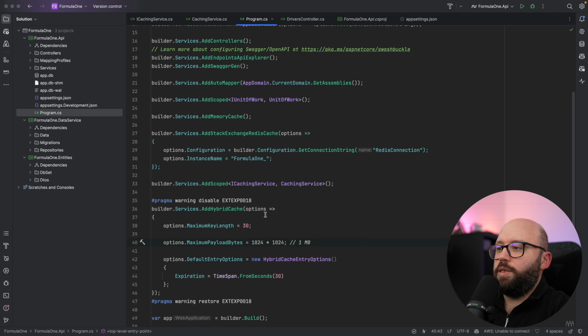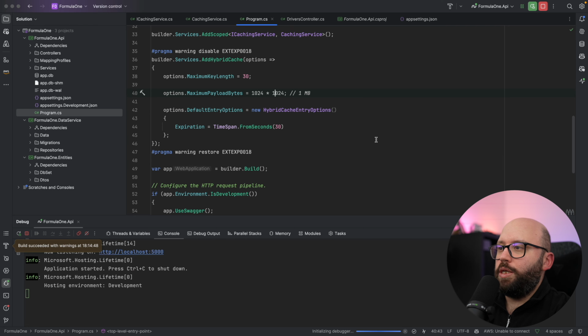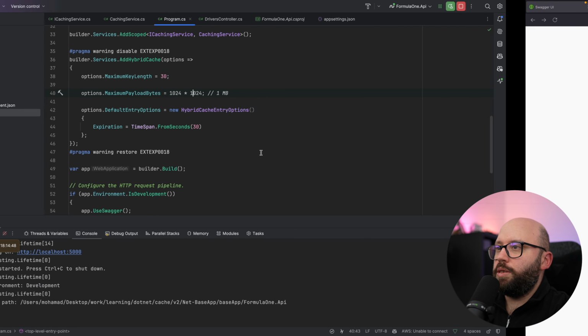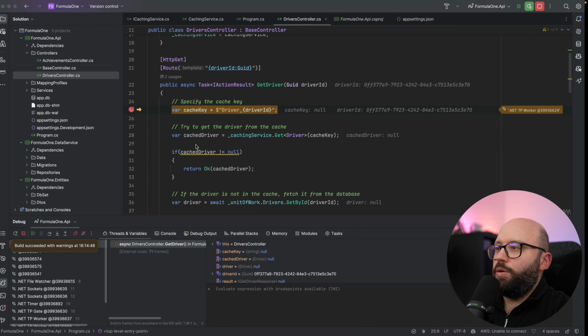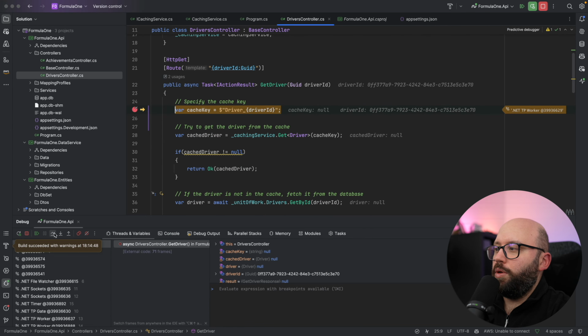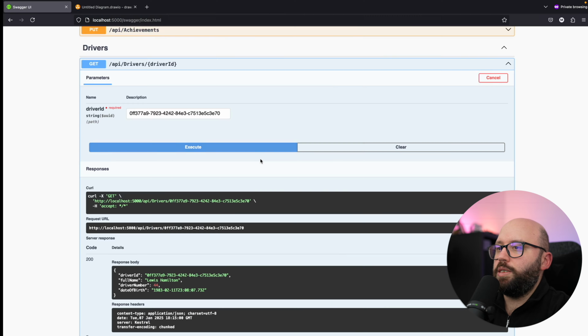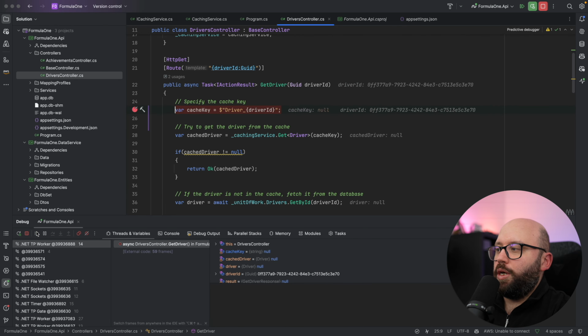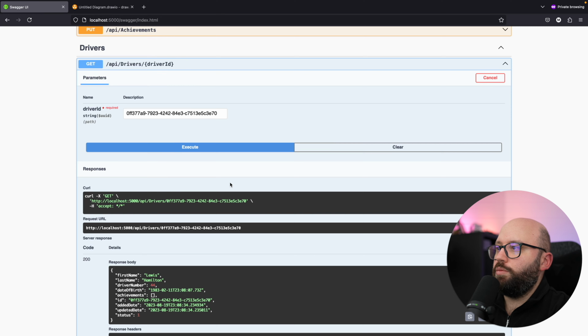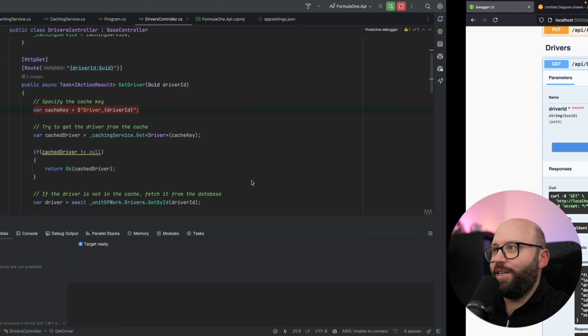So now that this is running, if I run it again and go to my application, nothing will really change. This will not be utilized. And if I click on execute, we're still going to go through the same process. So if we go here, it's going to check the driver service, getting from the database, etc. It's not really going to be anything major right now. So how can I use hybrid cache? That's a very good question, and this is what we're going to be doing now.